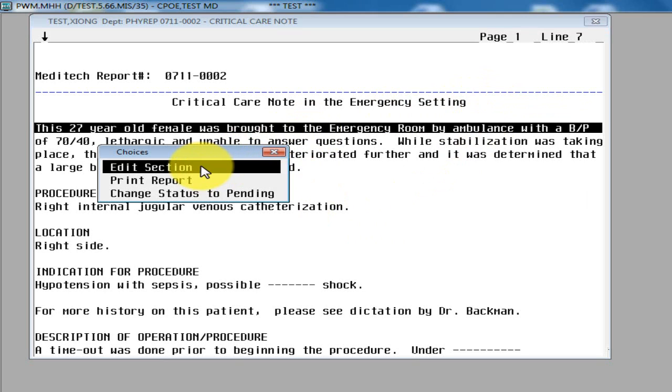Now while we're here, let's just take a moment to discuss. There's never a reason to print your report from here. First of all, if you printed this report, it's an incomplete report. You want to print it after you've made your corrections and you've signed it, and you can do that from Clinical Review or PCI. Change status to pending. Never change a status of anything to pending. It goes out into Meditech cyberspace, never to be found.